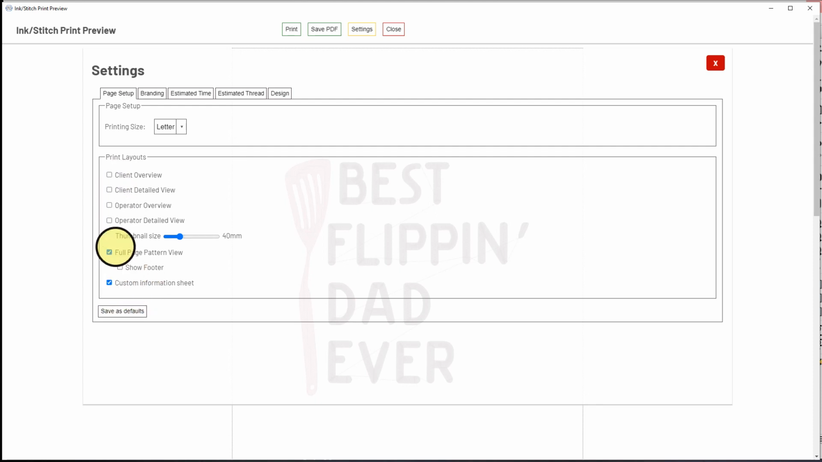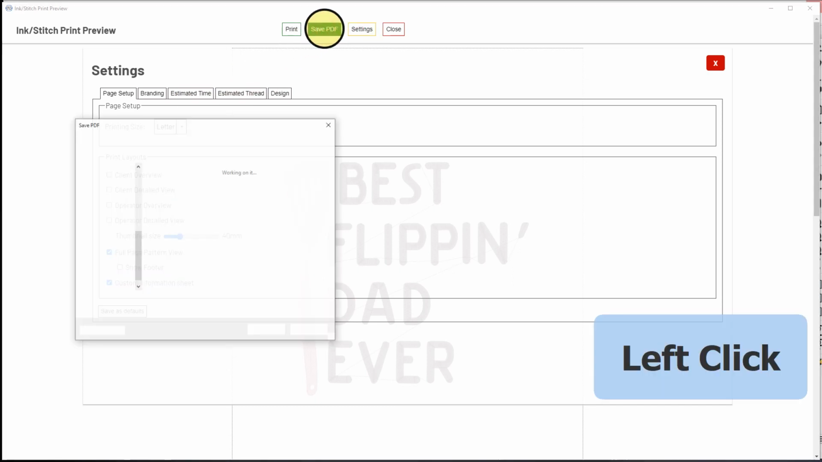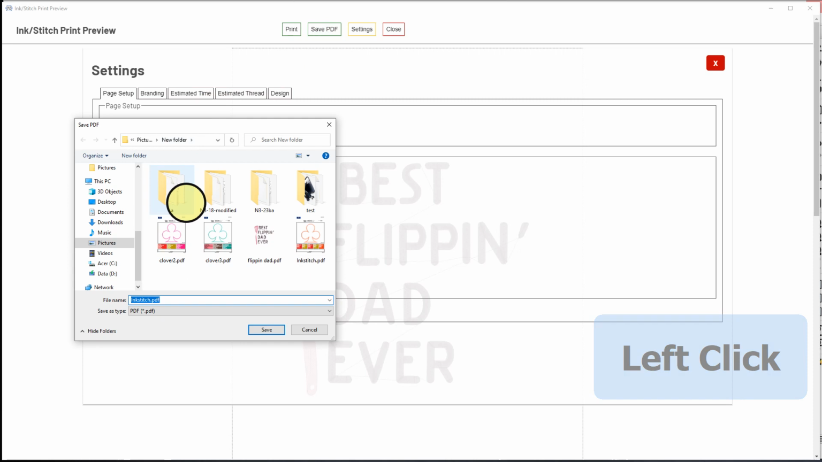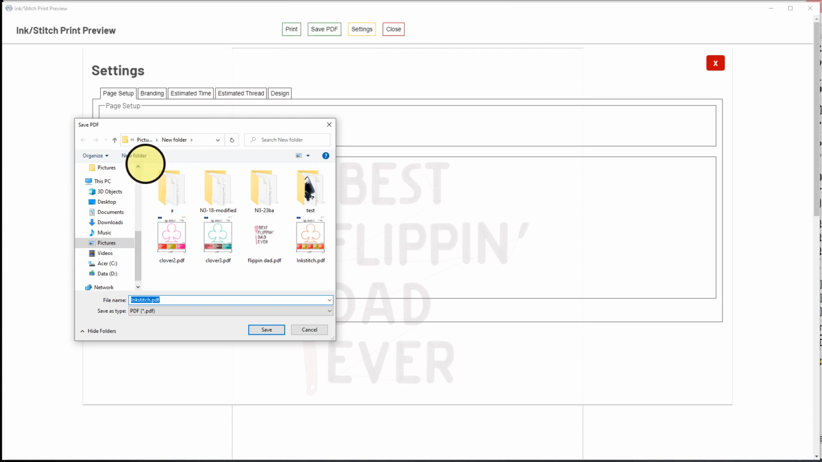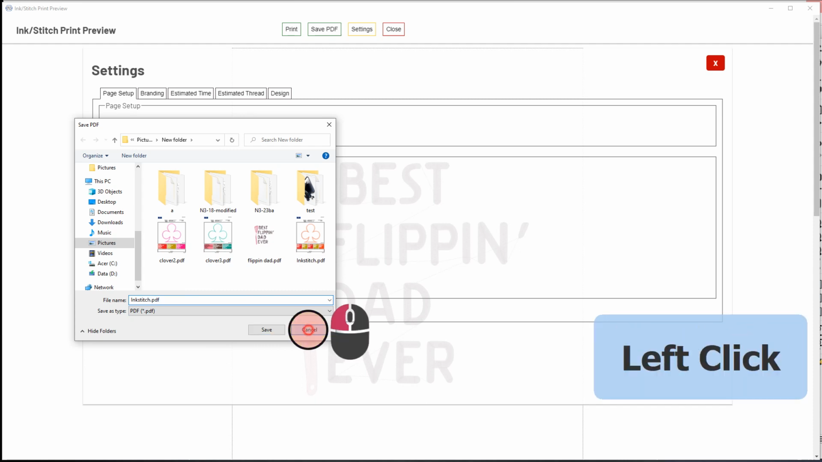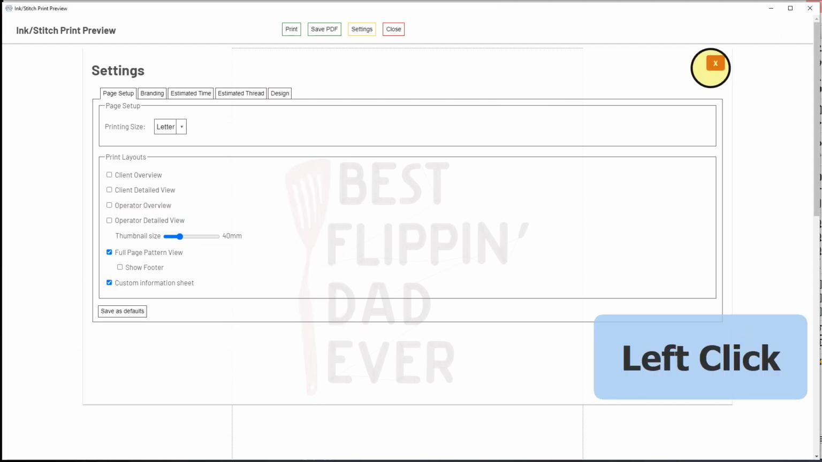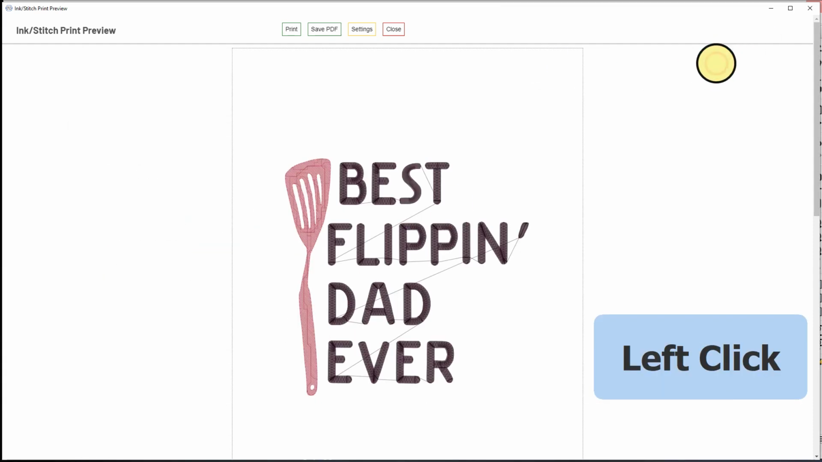So once you're satisfied with that, then you can go Save PDF, and then you select your folder where you want to save it, and you give it the name you want, and then click on Save. I'm gonna close out of this one because I have one saved already. So now we can close out of here, out of the settings, and we come to this one.